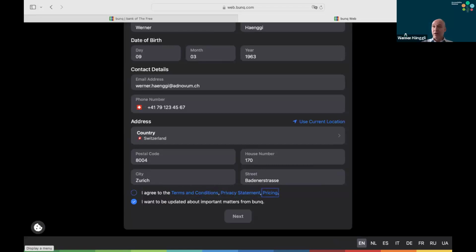I want to be updated about important matters from the bank. And here the same, probably there should also be a checkbox, but I have no idea whether there is one or not and whether I can check it or not. So I can try. Next, dimmed button. And here is the next button, and it says dimmed. That means I haven't completed this form. So I'm not able to complete this form. I'm not able to sign up for a bank account. So here my journey with the bank stops.